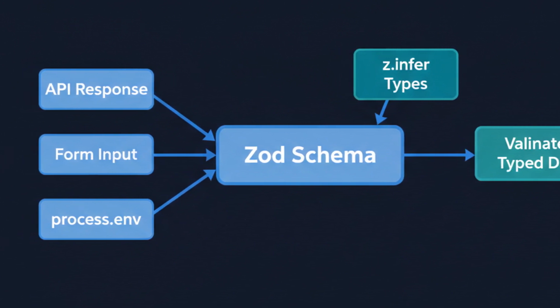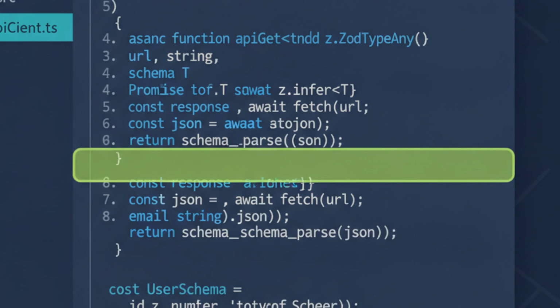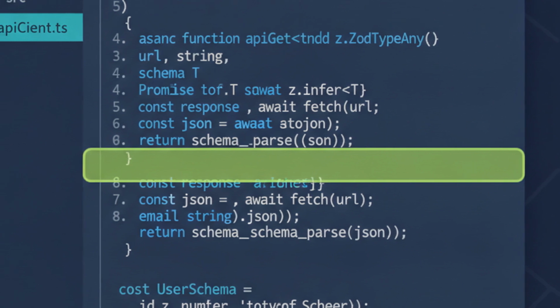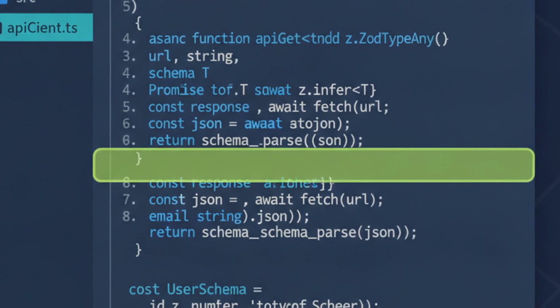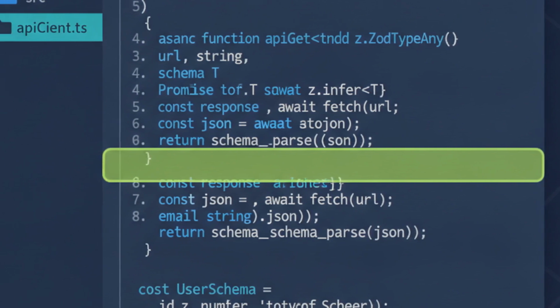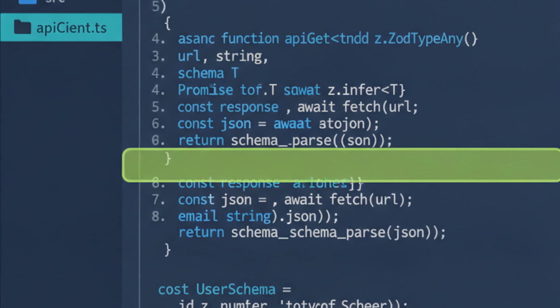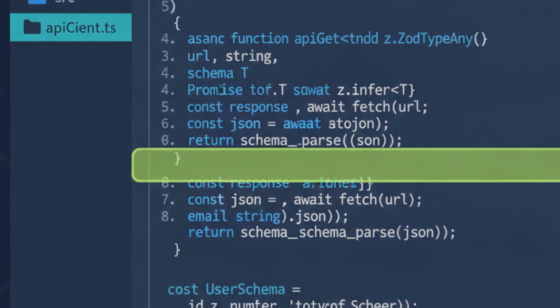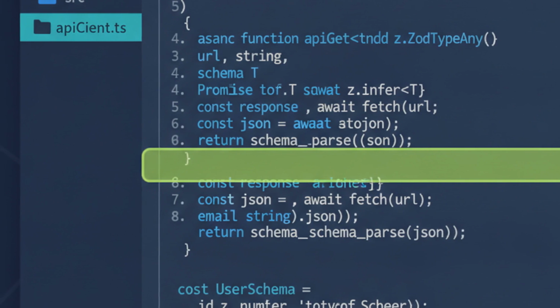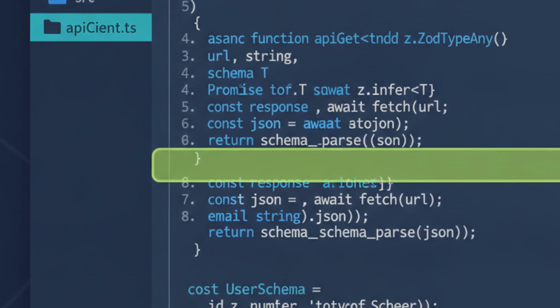That's the entire idea. Here's a final real-world snippet combining everything. A typed fetch helper that takes any schema, validates the response, and returns perfectly typed data. Notice it's fully generic. Pass it any Zod schema, and it just works. This little function becomes the trusted gateway for every API call in your app. Build it once and never write a blind typecast again.